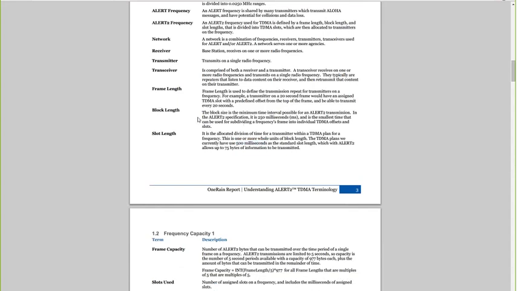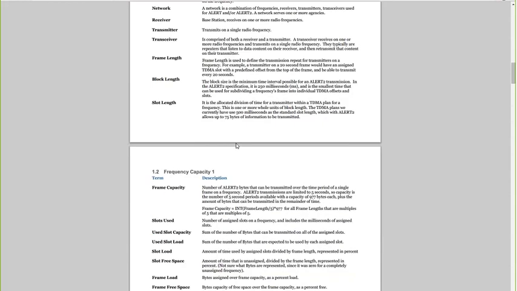Block length, we're not going to cover too much here, but basically the ALERT2 protocol defines a block as 250 milliseconds. But typically in the software we're going to talk about slot length. A slot is a collection of blocks, but really slot length is the term most people are using these days.